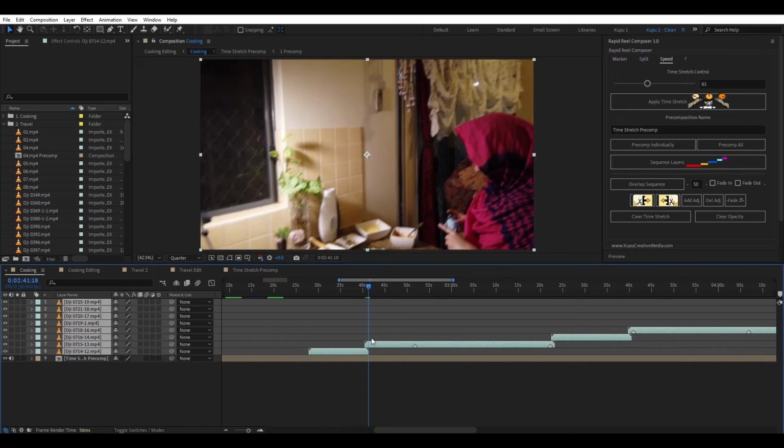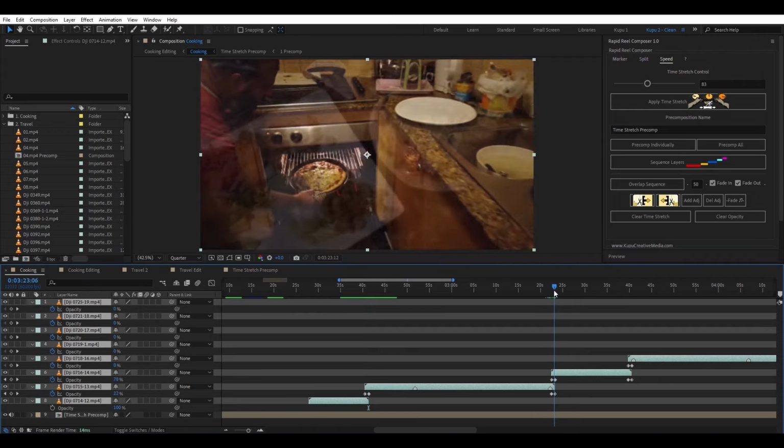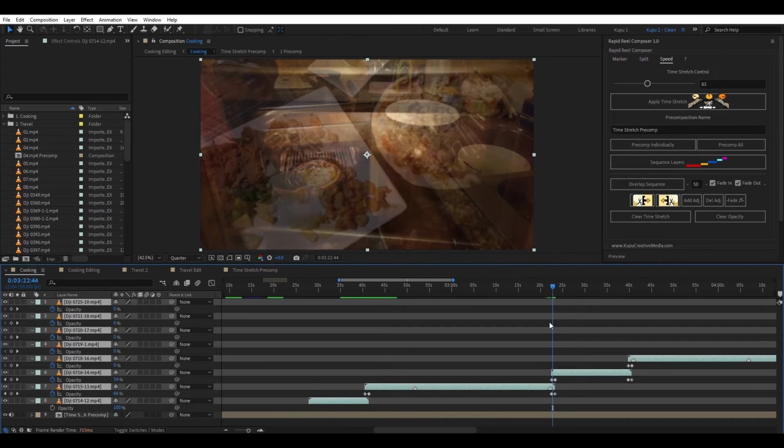Now, if you want to do some fade in and fade out, you can simply click on this tool and it will put a fade in and fade out. How do I know? If I press T, you can see all of them have a fade in and fade out. I don't recommend fading out if you have something like this, because when you have a fade out for this one and a fade in for this one, you will get a black area. So I recommend only the fade in. Each of them will be fading in.